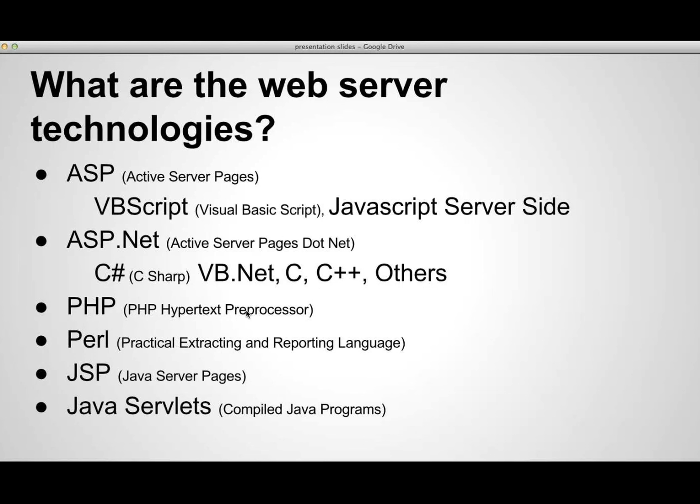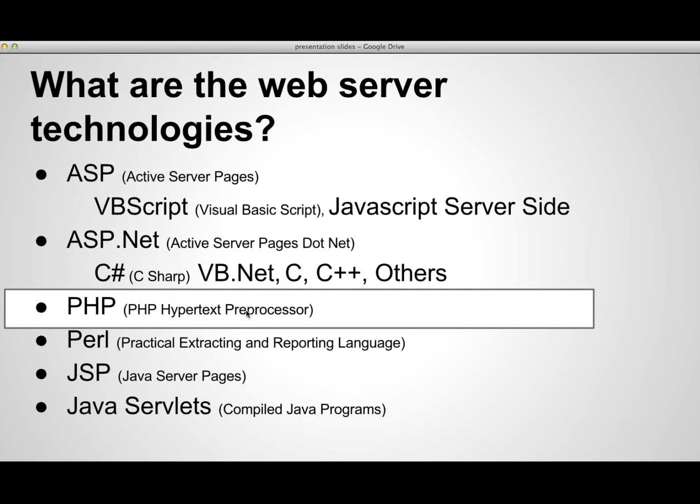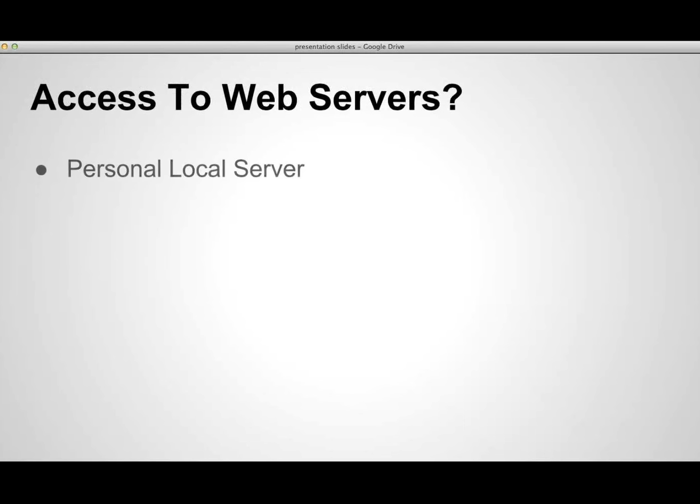There's also Java Server Pages and Java servlets, another popular combination for doing server-side development. So what we're going to focus on is PHP. It's kind of the everyman's server-side programming language. The basic functionality of what you do in all these is similar. It's the way they're set up and administered.